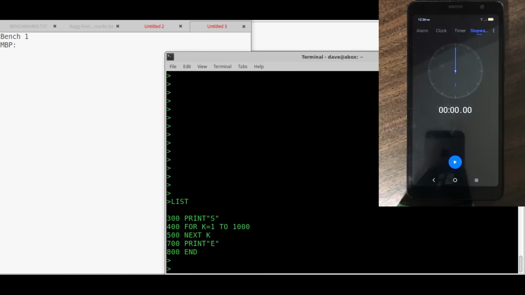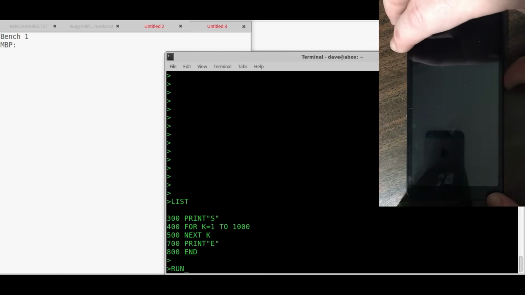As Rugg and Feldman prescribed way back in 1977. I've added the print S and print E to help me with the timing. So as soon as I see the S, I click the little button with my left finger right there, the program's going to run a quick loop, do no calculations for 1,000 iterations. It'll print the letter E, at which time I'm going to tap with my right finger to shut the stopwatch off, and we'll get a time.